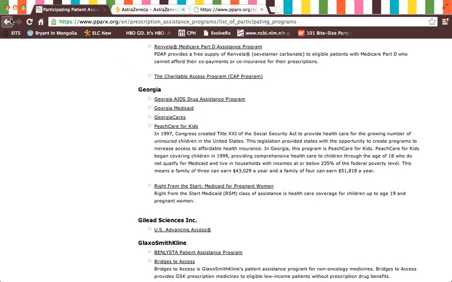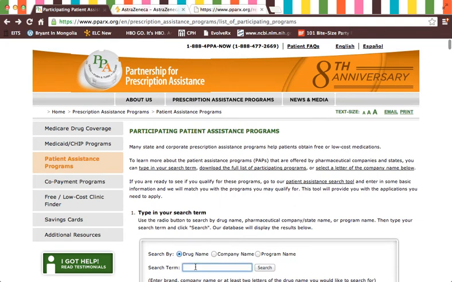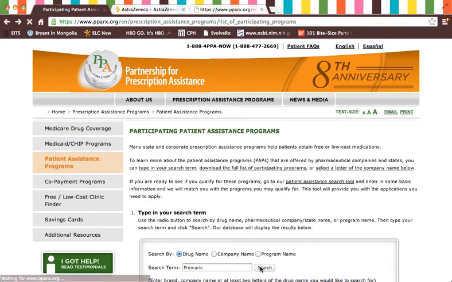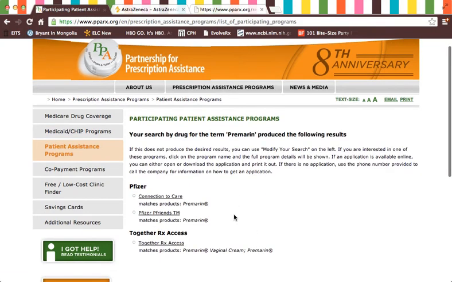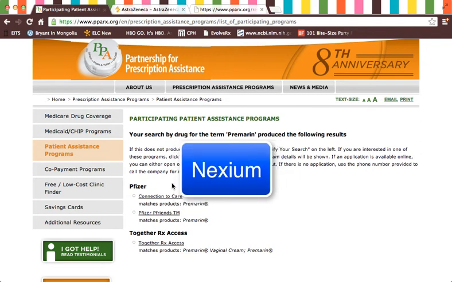If you would like additional practice locating programs for clients, I've got some more examples of medications you can practice with. So from the Patient Assistance Program, the first medication we'll practice with is Premarin. That is spelled Premarin. As before, you can see specific programs for this medication. Another example is Advair. That's Advair. The last example I have for you is Nexium.